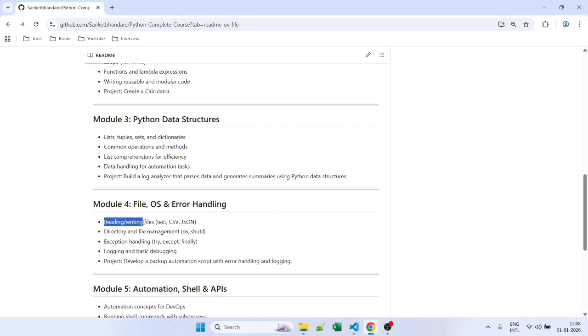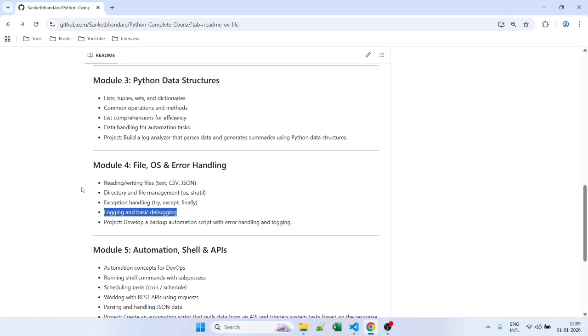The next module is all about file management, OS management, and error handling with the help of Python. In file management, we will read and write files and we will cover text file, CSV file, and JSON file with the help of built-in modules. Then we'll cover the directory and file management using OS and shutil modules. We'll also cover exception handling in Python. Then we'll cover logging and basic debugging for Python programs. If you have a program and if you want to implement logging for detailed debugging, then in that case you can make use of Python loggers, and that concept we'll cover in this particular module.